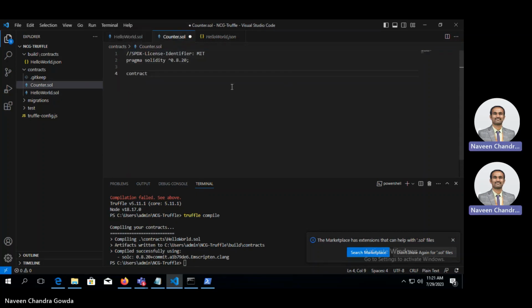Then let me define the contract. While defining the contract, let me define the contract name as counter. The name itself mentions that it is a counter. I'll just be reading some value, and with that value, I'll have 2 functions which can increase and decrease the counter values, where I'll be increasing and decreasing values.